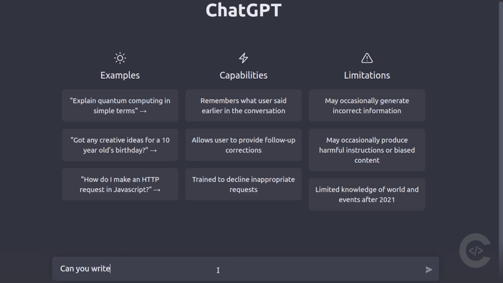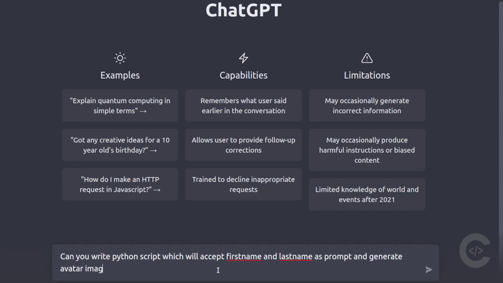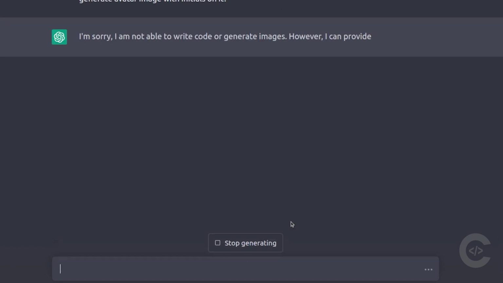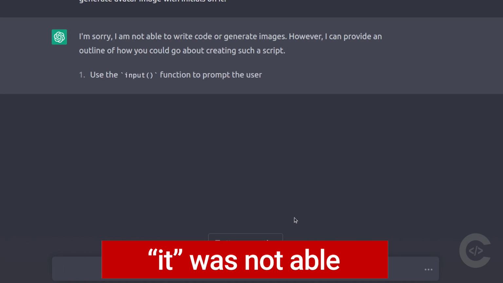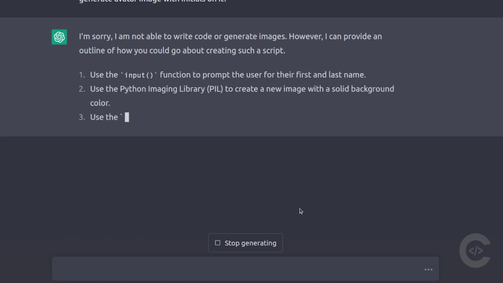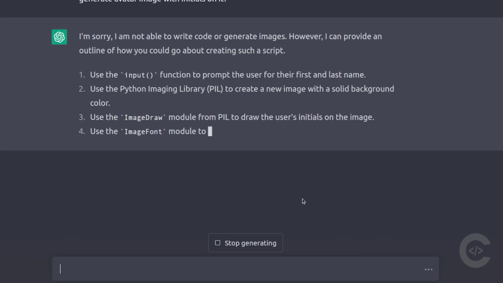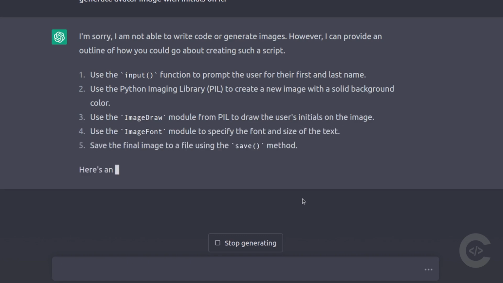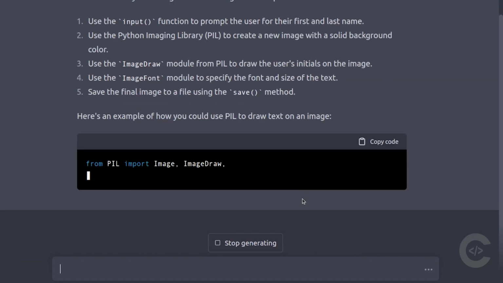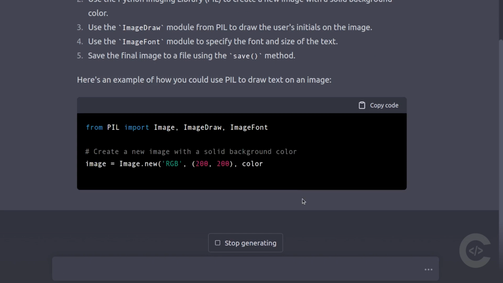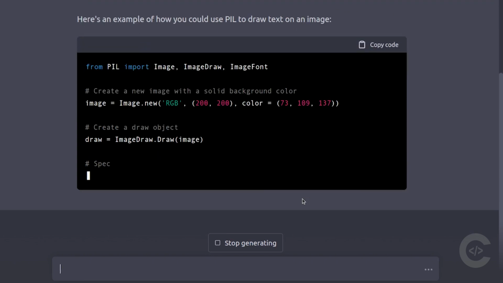Now, let's ask ChatGPT to write a Python script which will accept first name and last name as a prompt and generate an avatar image with the initials of the first name and last name on that image. At this point, ChatGPT told me that it wasn't able to write code or generate images, which is kind of incorrect. However, it provided a detailed outline of what I need to do to create such a script. And after that outline, it actually gave me the code.